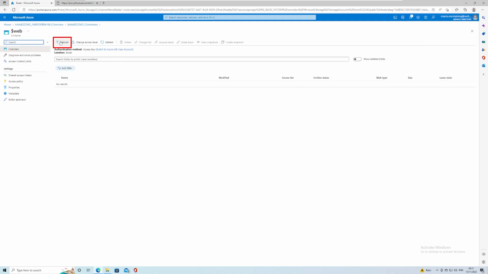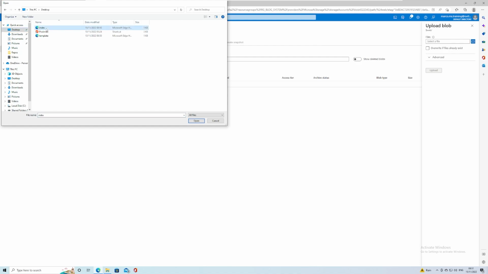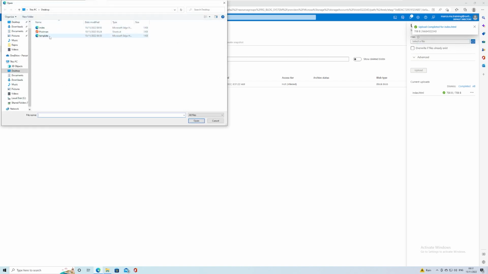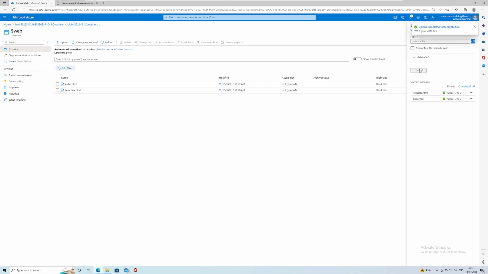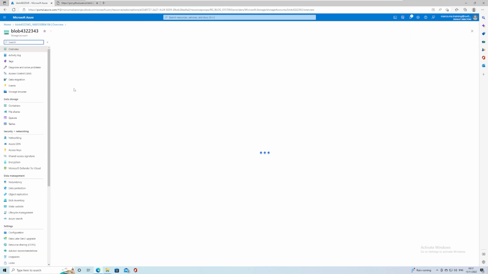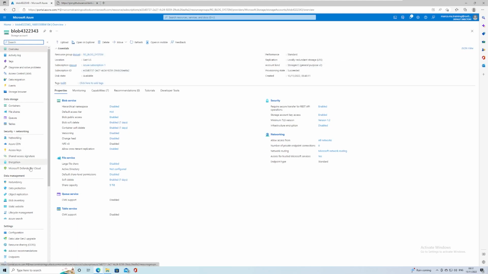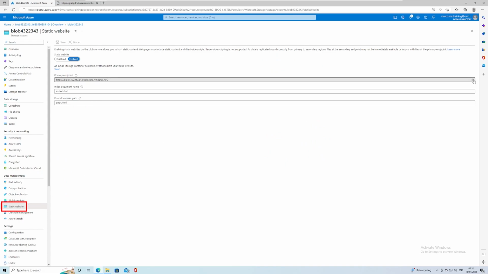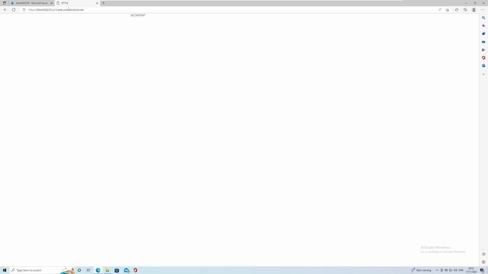Now let's upload the files to our blob. Click on the Upload button. Select the file and voila! Now do it again with template.html. Now return to our storage account and select static website on the blade. Copy this URL. Paste in a new tab. Good, looks like our blob is now really ready.